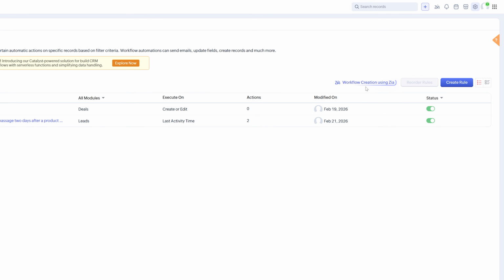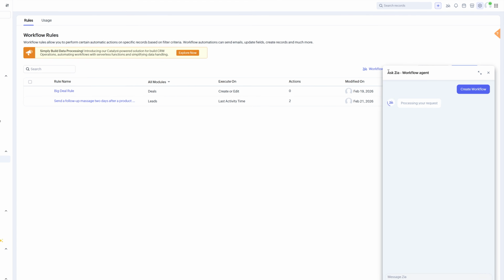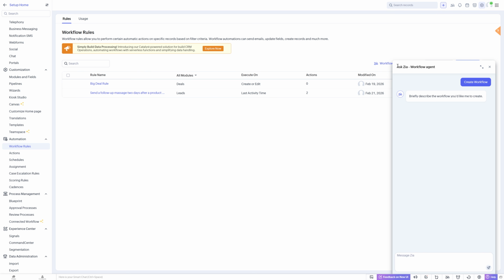Click Workflow Creation using Zia. A chat box will pop up, and you'll need to tell Zia what you want the workflow to do. I've talked about how to prompt properly in the past, but here's a crash course. Prompts need to be both clear, precise, and context-rich. In other words, leaving nothing to chance. Tell the AI exactly what you're trying to create and how exactly it fits into the broader Zoho ecosystem.